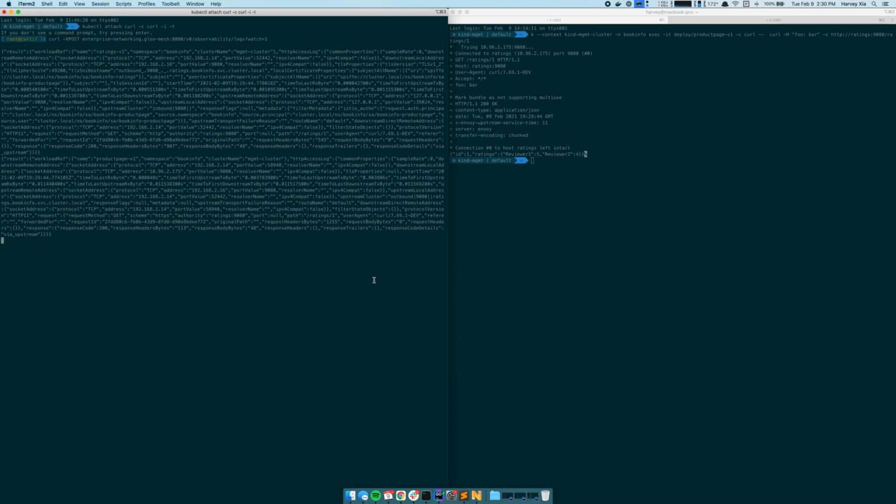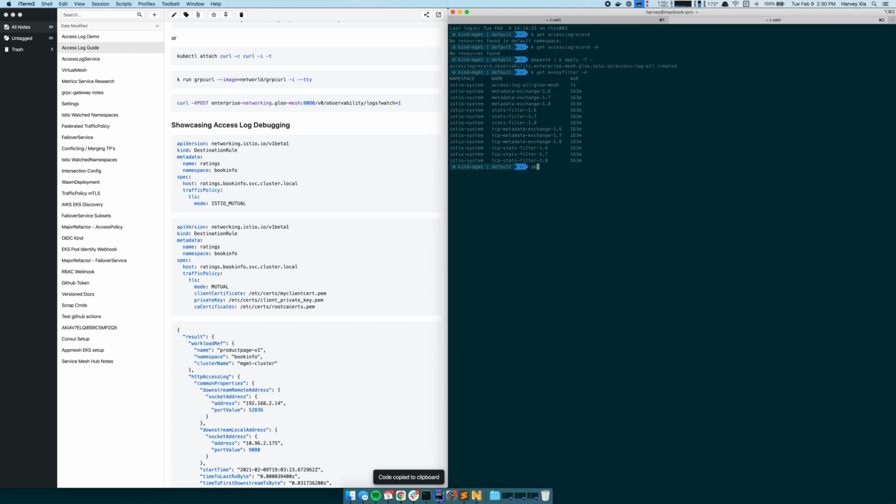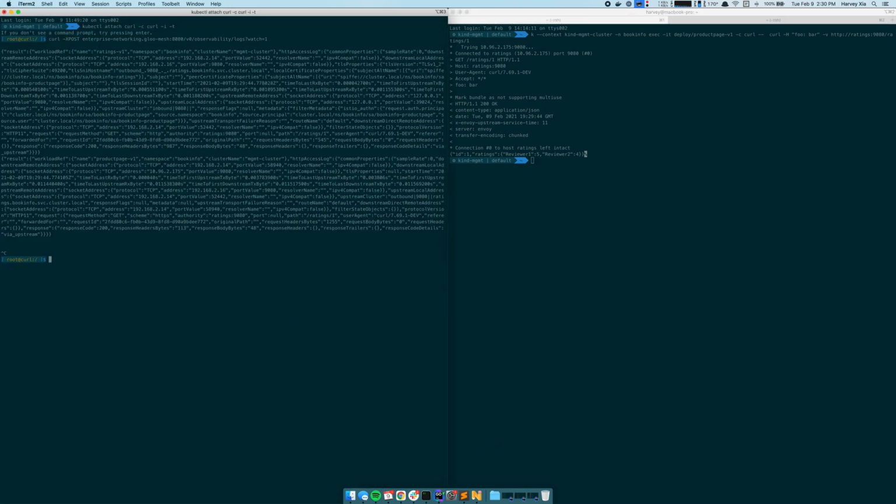Let's see how the access logs might be useful for debugging. Just to create an artificial scenario, we're going to break the TLS between the product page and the rating service. So we're going to create this destination rule that specifies certificates that don't actually exist. Okay. And let's format these logs a little bit. It's easier to read.